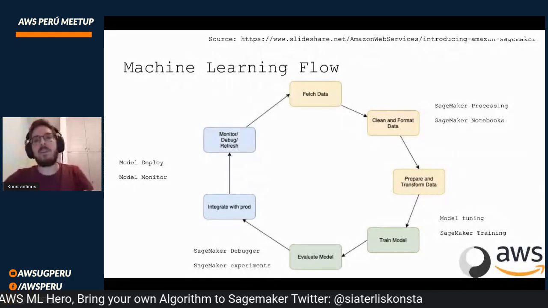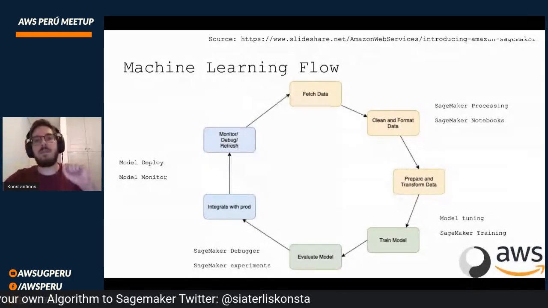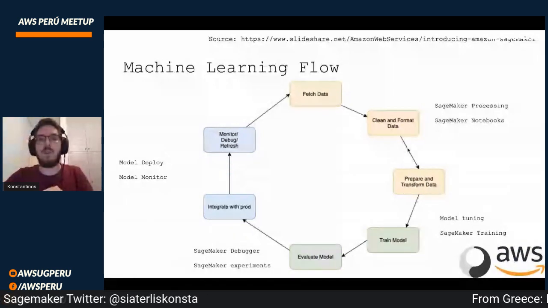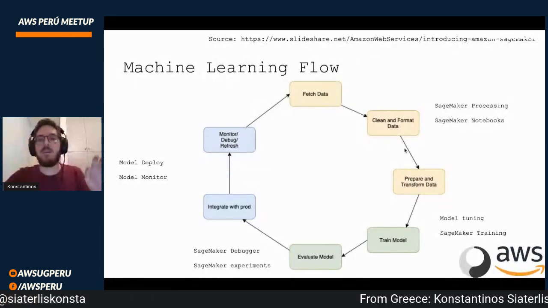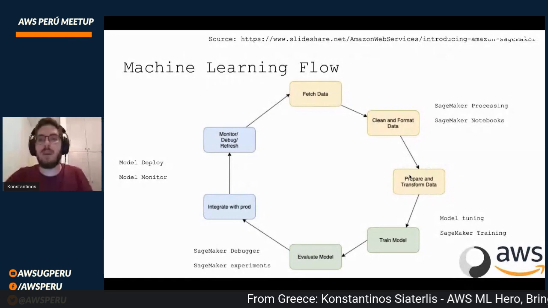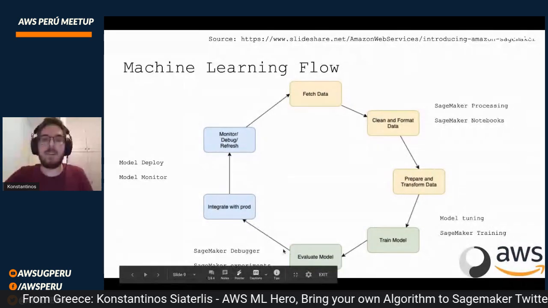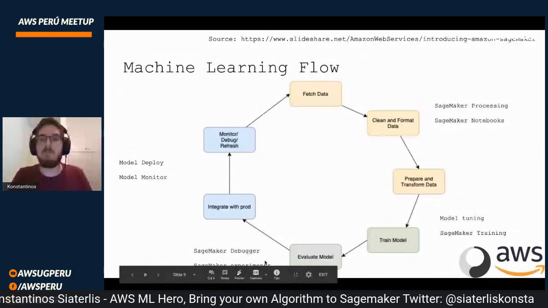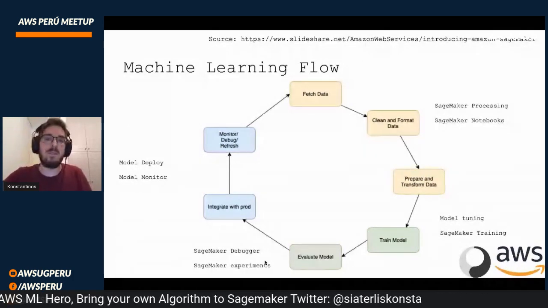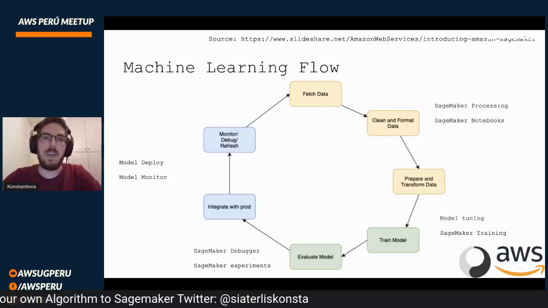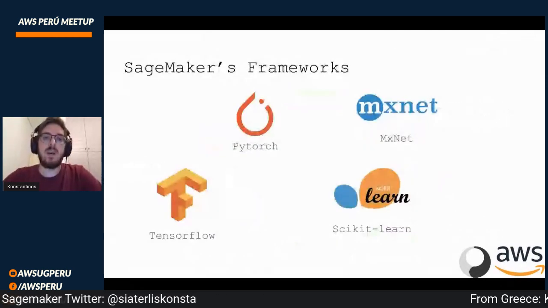The very interesting thing here is that you're not obligated to use everything. You can pick and choose whatever you like. For example, we're only going to see SageMaker Training and SageMaker Experiments, and that's fine. This is a very nice thing about SageMaker.